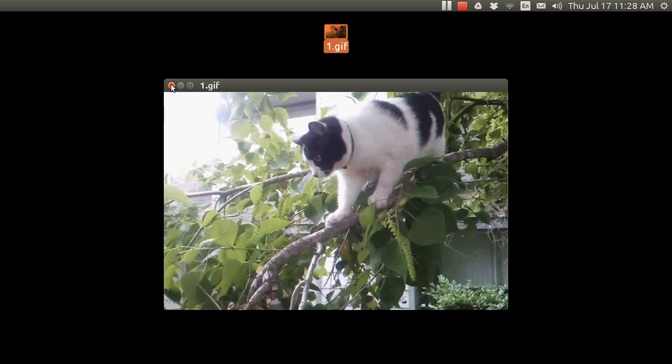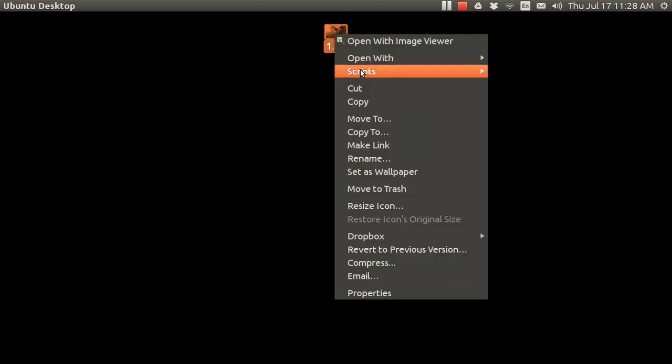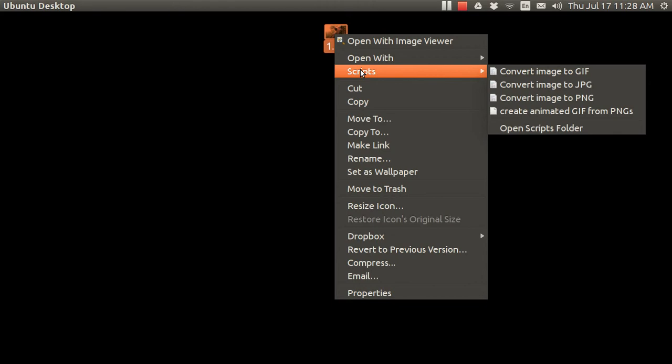I'll close that right now and then go to the icon itself and right-click it. And you may have never noticed this before, that there is scripts. And on these I have put some that pertain to pictures. And you can move these around, eliminate them, shift them, do whatever you want, write new ones. This one converts any image to a GIF, any image to JPG, to PNG, and then creates an animated GIF from PNGs, and then you can open up the scripts folder.